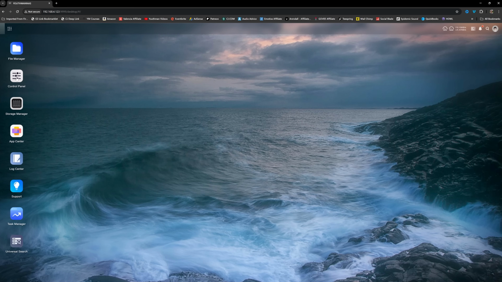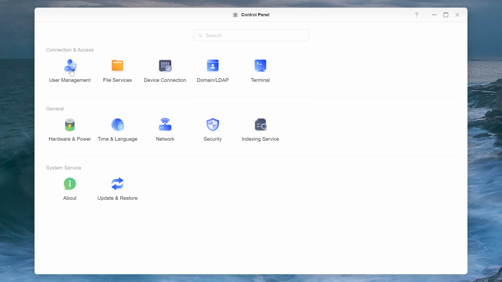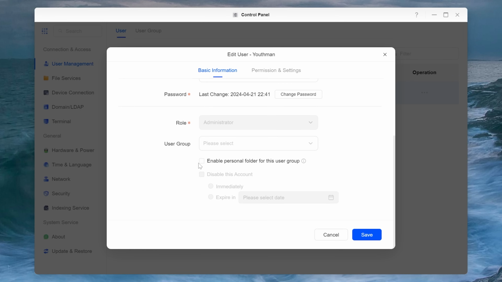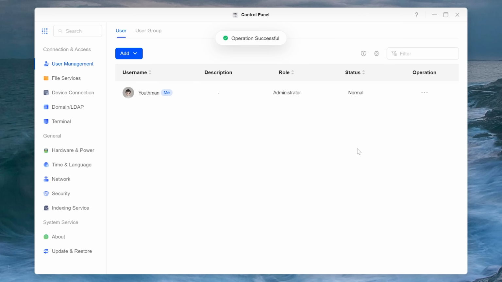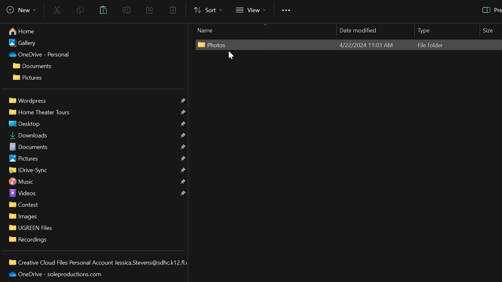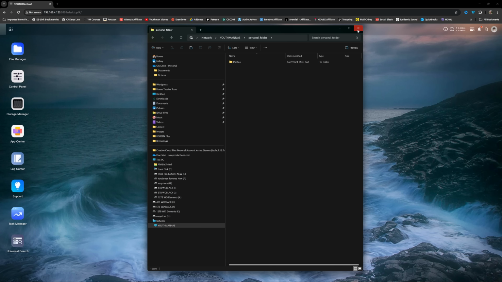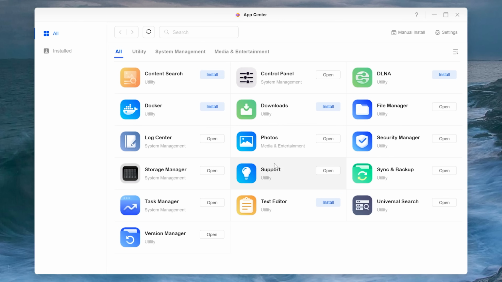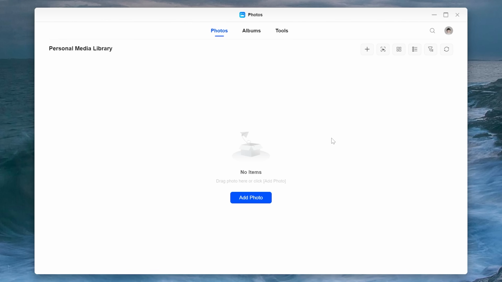We're gonna come over here to the control panel, come over here to user management, double click on my username, and we're gonna scroll down and enable this personal folder, and we're gonna click save. So now we have access to that folder. So we can come in here and go into this folder, and you'll see there is a default folder called photos. So we're gonna go over here to the App Center, and we're gonna pull up and open up the photos app. And as you can see, we don't have any photos in that photo folder.